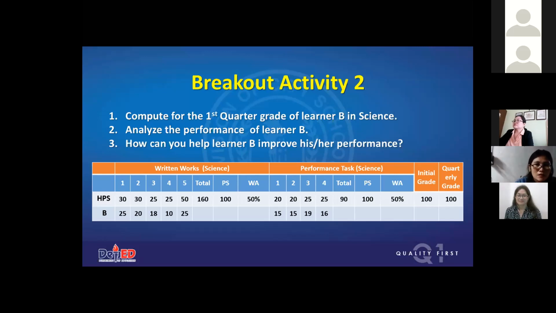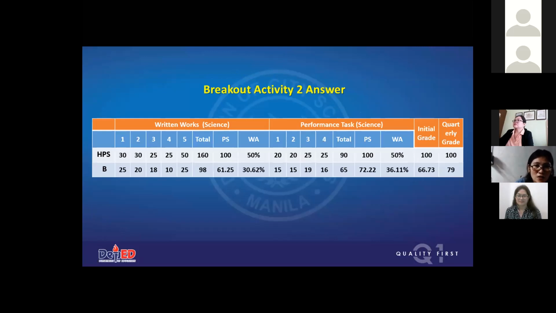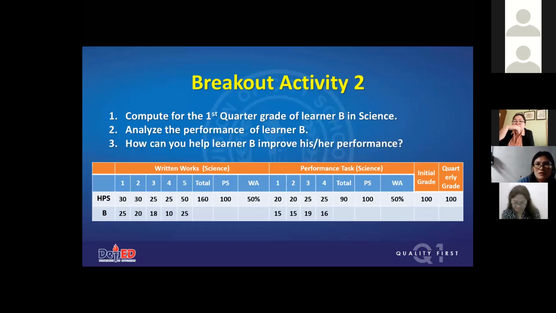Okay. That is correct. Check natin, Sir AJ. The real time, 66.73. That is correct. And the quarterly grade is 79. Nasa transmuted grade naman ang 66.73. Meron silang transmuted result, di ba? Bali 79 po. Okay, ayan.